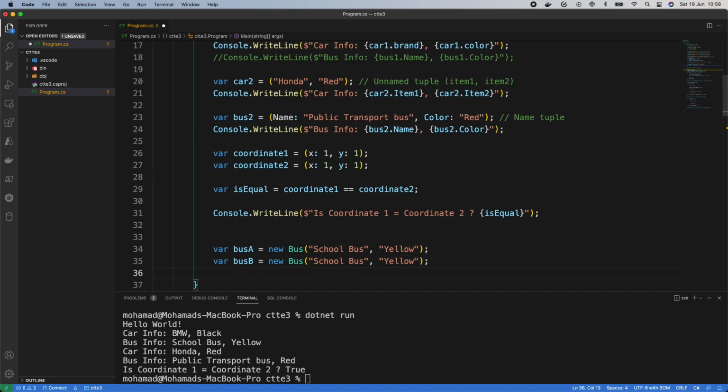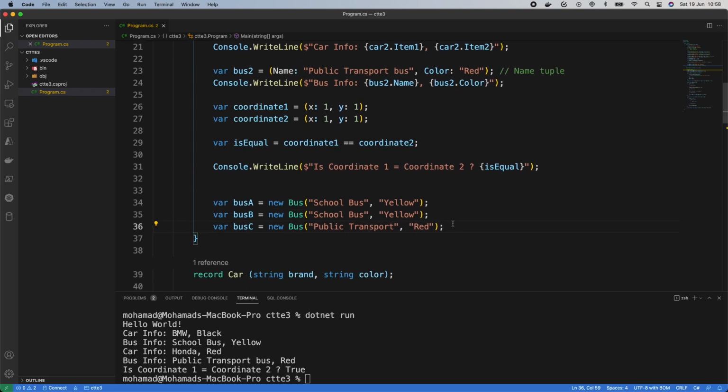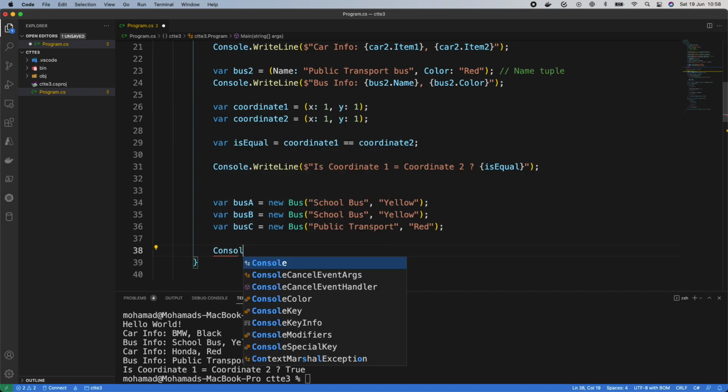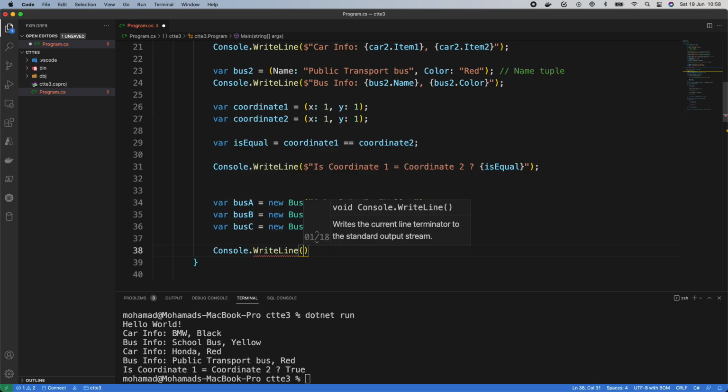And then we're gonna create a busC equal to new Bus, and this is gonna be, let's say, Public Transport, and it's gonna be red. Great. So once we have done that, now we're gonna actually do the matching. So let's utilize Console.WriteLine to do those. Here, the first thing we're gonna see is whether bus A is equal to bus B.